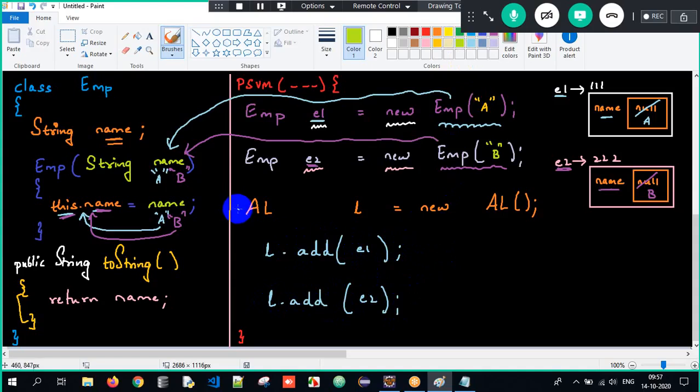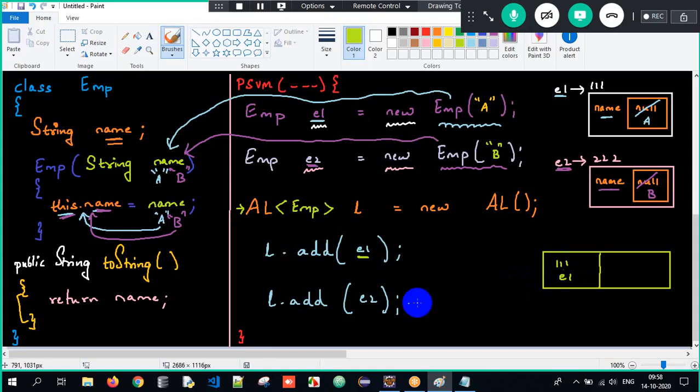Now here, when I create an object of ArrayList, I can store heterogeneous objects. But now I want to store only employee objects, not other objects. So I will make use of generics and tell that I am adding only employee objects. So in simple terms, an ArrayList will get created, and an array will get created internally which can store only employee objects. E1 is added over here, that is nothing but 111, and E2 is added over here, that is nothing but 222. Got it? And the name of the ArrayList is L here. So you created an ArrayList object and you added both the employee objects.